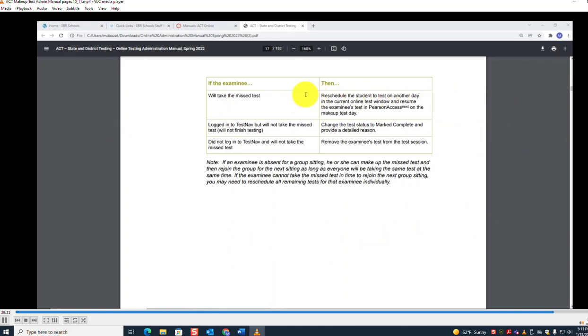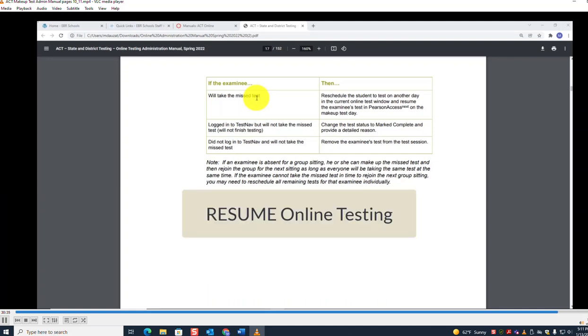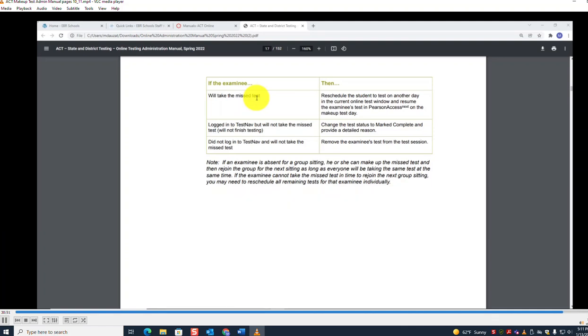All right. Okay, now, you remember right here where it says if the student will take the missed test. Remember, this is over multiple days, right? So the student will take the missed test. So test number 1 the student took. At the end of test number 1 on multiple days, the student is going to log out of TestNav. Then whenever the student comes back to take test number 2, the student is going to resume the online testing. So here's how you're going to do the resume.